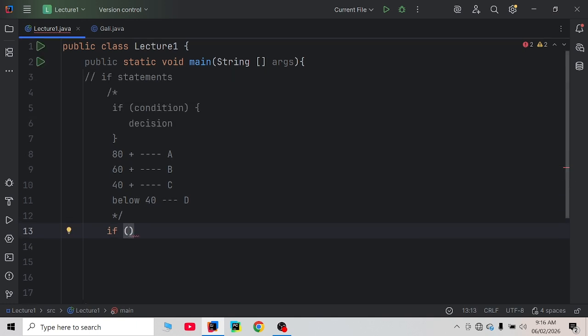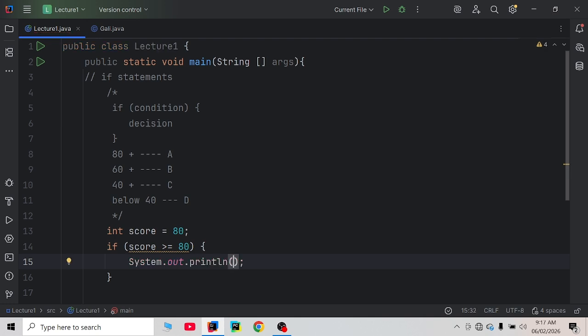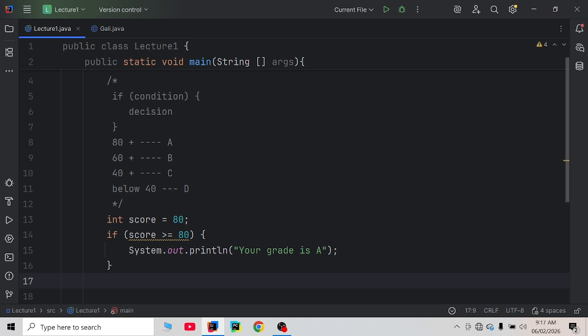So now let's initialize the score, okay? So let's start with score, okay, is equal to 80. So if the score is greater or equal to 80, right, then what are we doing? Then we are saying that your grade is A. So you can just print this out: Your grade is A, right?